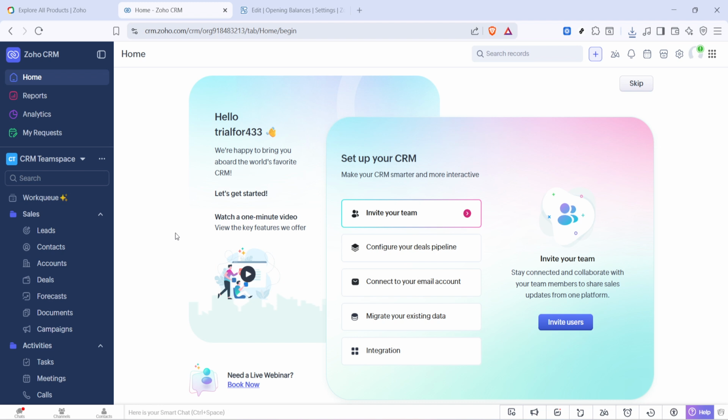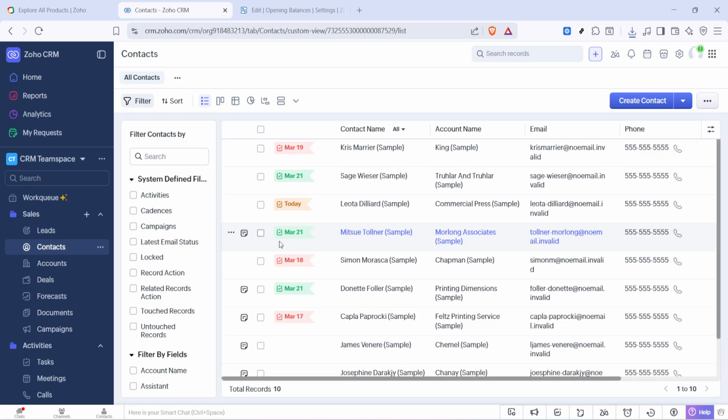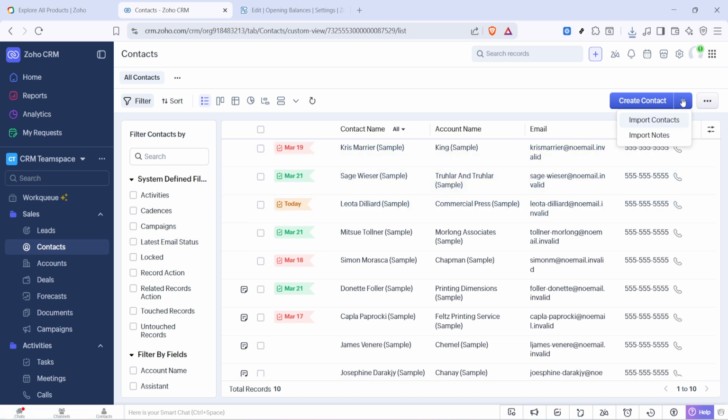Start in Zoho CRM and head to the Contacts module. This is important because imports are always targeted to a specific module, and in this case, we're adding contacts. Once you're in Contacts, open the small drop-down arrow for more options. This is where Zoho keeps the import tools so you don't have to search through settings.